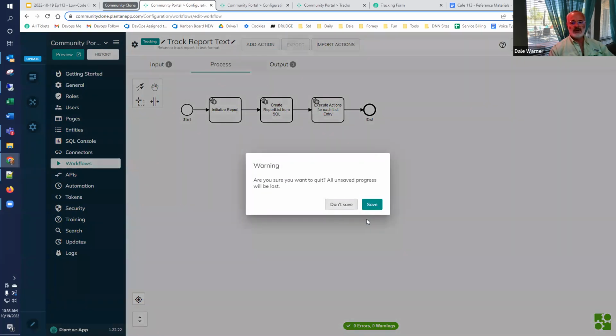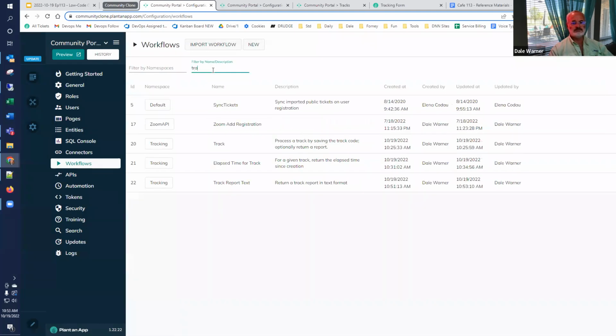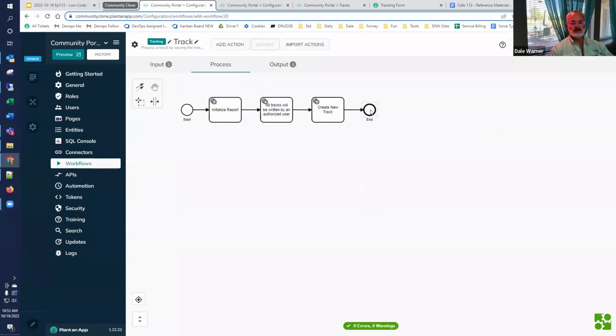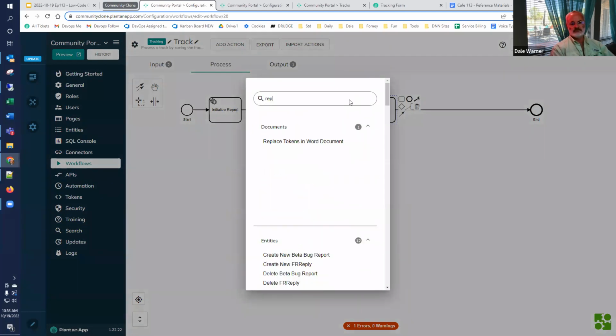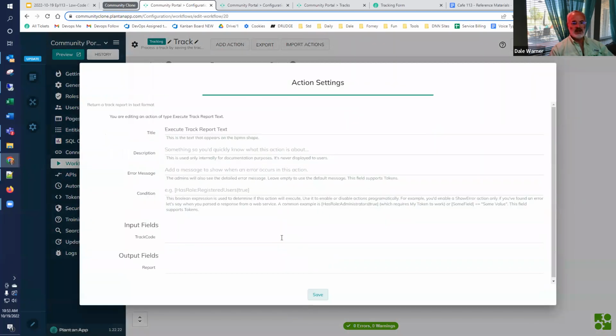So we will go back to our original workflow, our track workflow, and edit. I'm going to do this simply. We'll execute the track report. We're going to pass it our track code that came in and that we just reported.